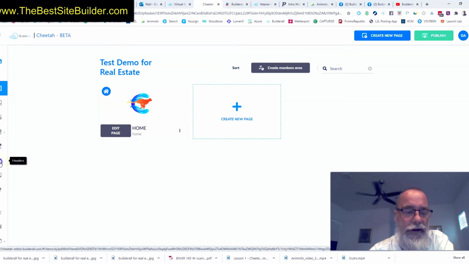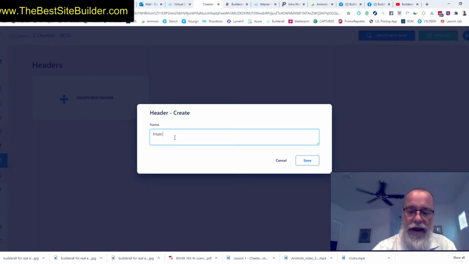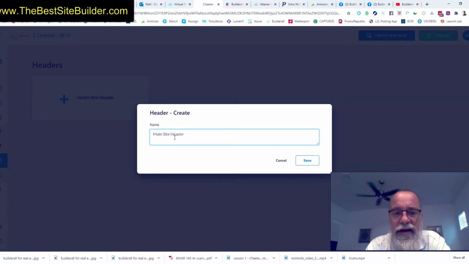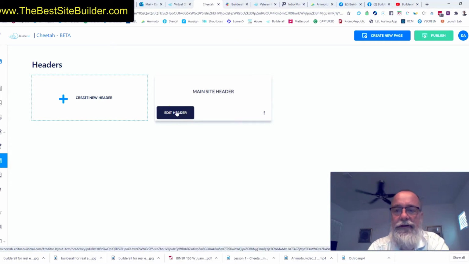So I'm going to click on headers and I'm going to click create new header and I'm going to call it main site header. You might actually have multiple headers in your same website. There might be times where you want to have a different logo or a different menu or a different message up in your header. So you can have multiple headers on your same website. Also, you may have a different header for mobile and desktop. And I'm going to show you how I change those too. So I'm going to click save. And there it is right there. It says main site header. I'm going to click edit header.